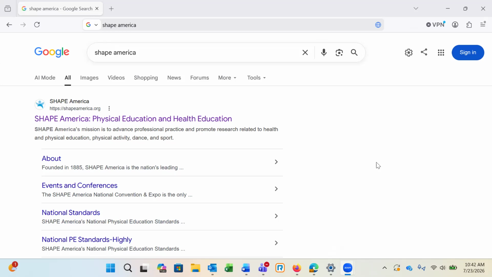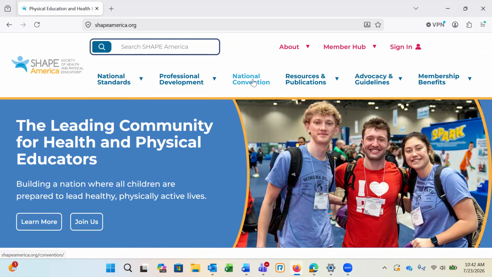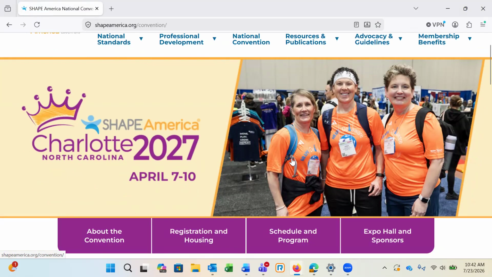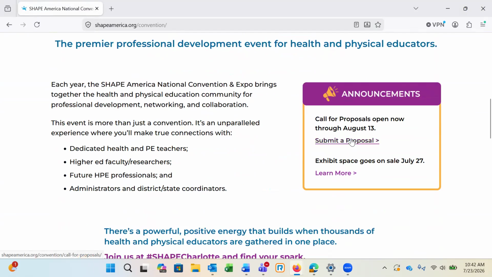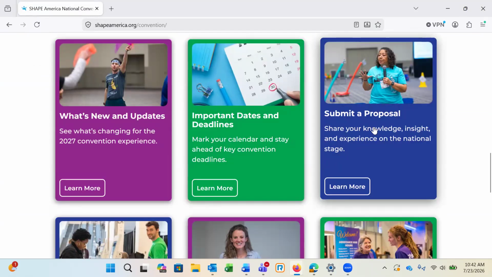To access the website, you can type in your search engine Shape America and click the link. Once you're on the Shape America homepage, select National Convention on the top tab. This will take you to the conventions page. Scroll down and select Call for proposals. You can do that either here where it says submit a proposal, or you can scroll to the bottom and select this blue box, submit a proposal, learn more.